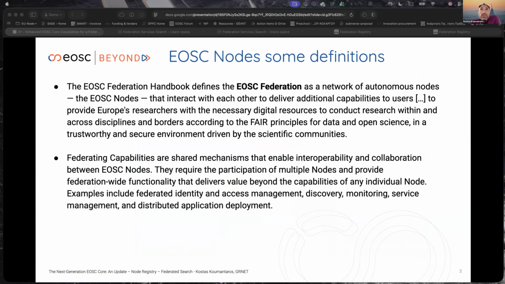The EOSC Federation, however, defines the EOSC Federation as a network of autonomous nodes, the EOSC nodes, that interact with each other to deliver additional capabilities to users. In other words, to provide researchers with the necessary digital resources to conduct research within and across disciplines and borders according to the FAIR principles for data and open science. Obviously, in a trustworthy and secure environment driven by the scientific communities themselves.